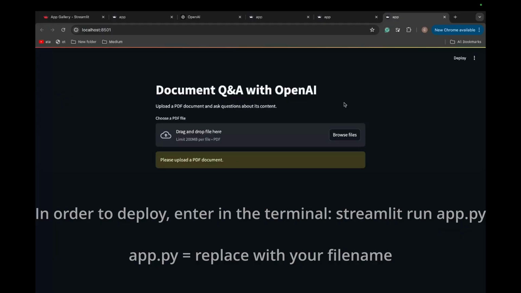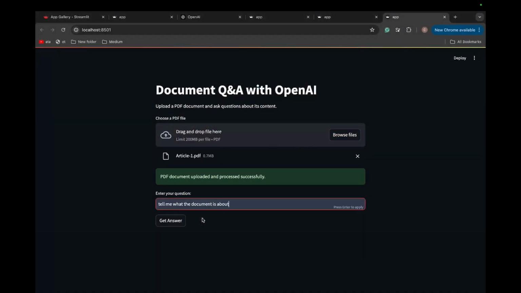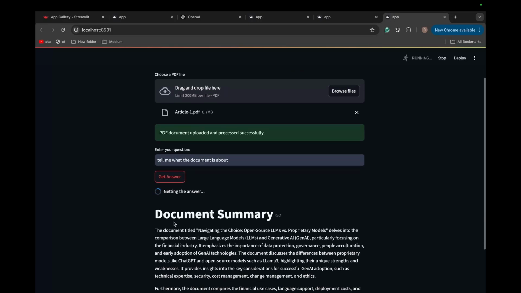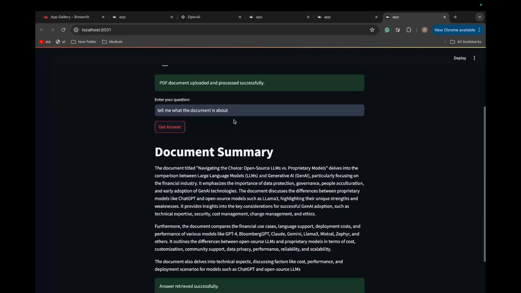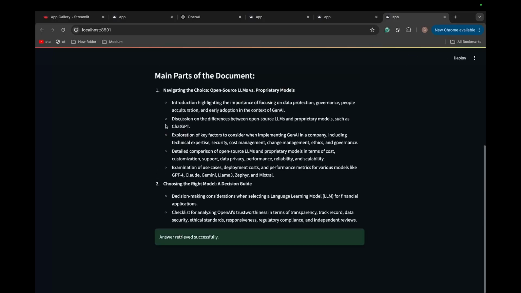So here's the application. Let's take a file, asking the question, tell me what the document is about, and a few seconds later, in streaming, we see the response appearing. Or we ask, tell me the two main parts of the document. We'll wait again, and it will generate the two main parts of the document: navigating the choice between open source LLMs and proprietary models such as GPT, and a decision guide to find the right model. That's it.